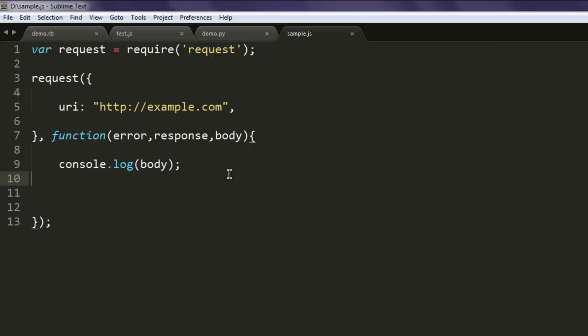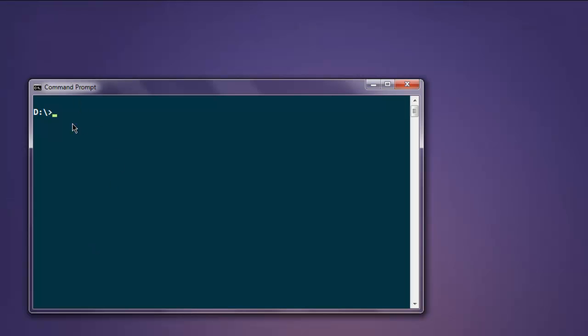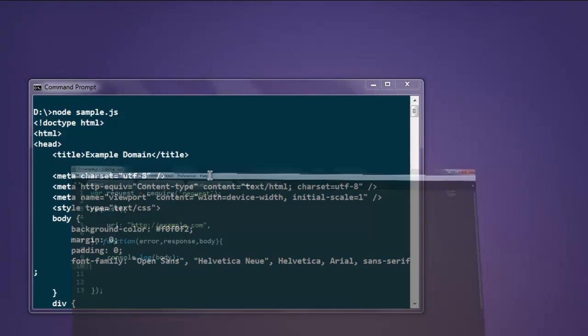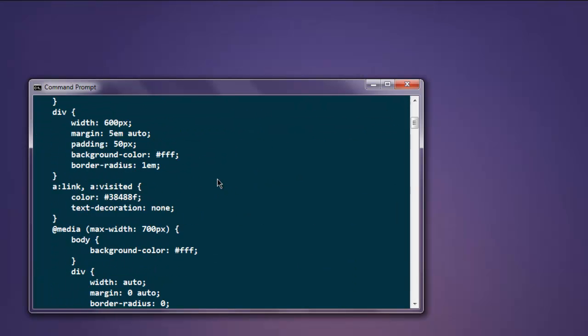So everything looks correct. All you have to do is open command prompt and type in node sample.js. If there are any errors, they will be displayed on command prompt. Okay, and here you'll find entire source code of example.com printed on this command prompt.